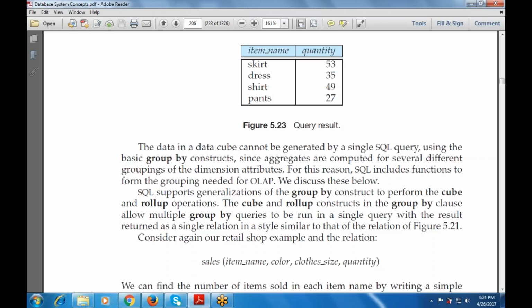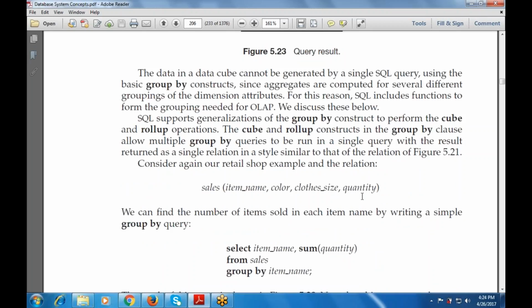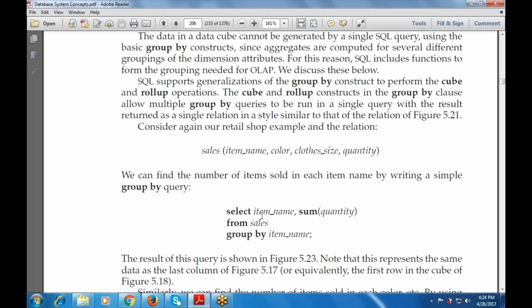To consider again our retail shop example, there is the sales relation with item name, color, cloth size, and quantity. We can find the number of items sold for each item name by writing a simple group by query. We select item name and the sum of quantity from the sales table, group by item name. So we select only two fields: one is the item name, the next is the sum quantity.